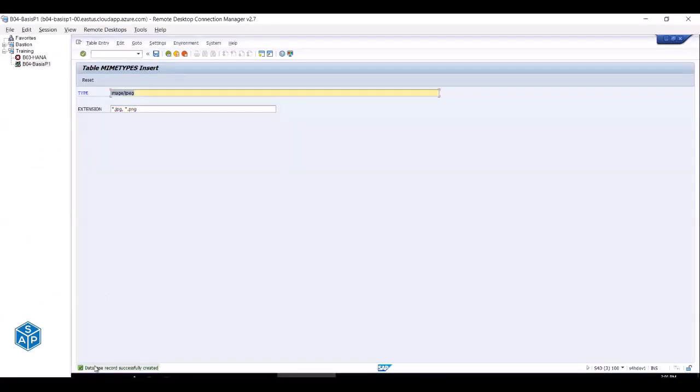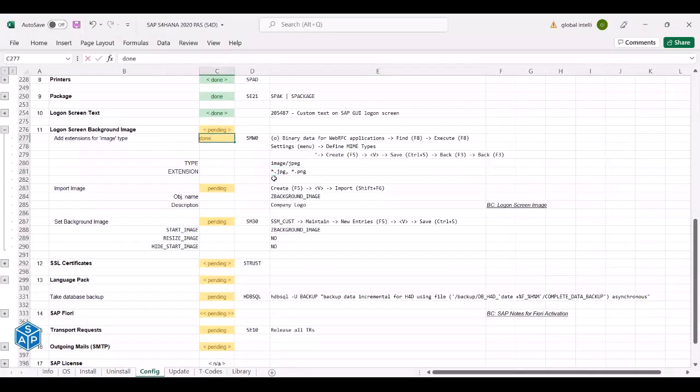You can see the database record was successfully created. So we have done creating the extension for that image. Now we have to import that image. So how will you import that image?